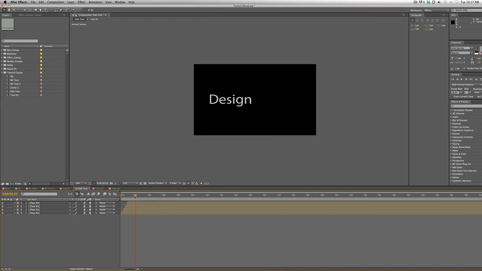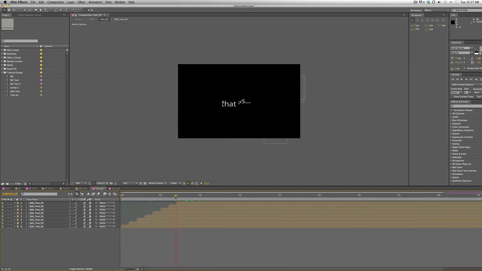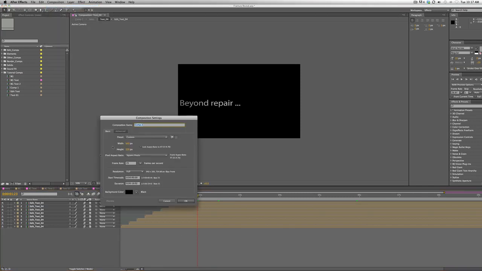Okay, what I did was I went ahead and used the same technique for this design text and added it to our other text that we're going to have in our final composition. I just didn't want to waste any more time with repeatability and going over this same thing again. You guys should be able to do it by yourself. So we have the beyond repair text and this that is text. And we only have one more piece of text that we need to create for our final composition, and that is the fracture text. So let's go ahead and make a new composition.